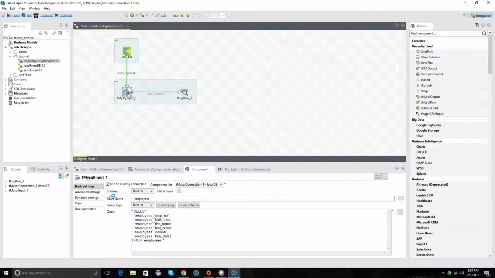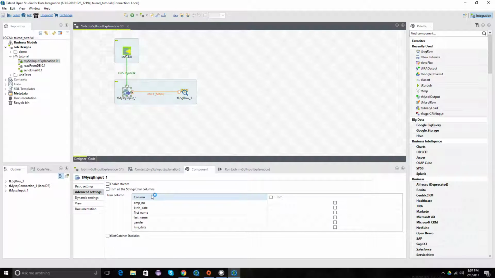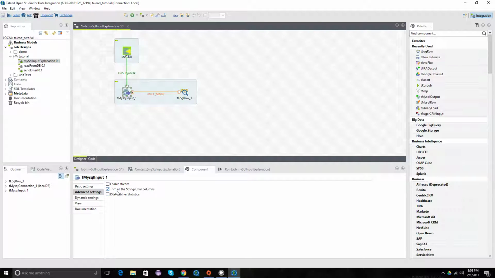In advanced settings, you have the ability to trim all of the columns that you get returned. So if the database has some extra space on the end of a string or in front of it, that could really mess up joining in a mapping somewhere. So what I like to do is just hit this button here, and that trims all of them. You can also do this, and this also trims all of them.